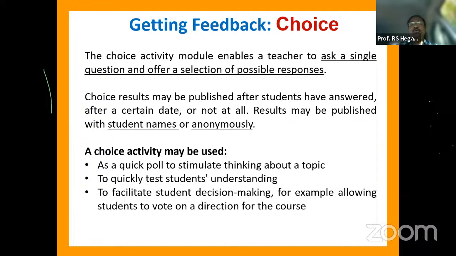Students can see the result. It may be used as a quick poll or for simultaneous thinking about a topic. Polling also you can do here. You launch a subject, whether you are ready for field work, excursion or industry visit. You can give some 4 to 5 options. Then students will give a poll when they select. Based on the majority, suppose students want an industrial visit, then you can go for that. You can conduct a poll, a quick test of understanding, or facilitate student decision making, for example, allowing students to vote. You can go for these kinds of choices.